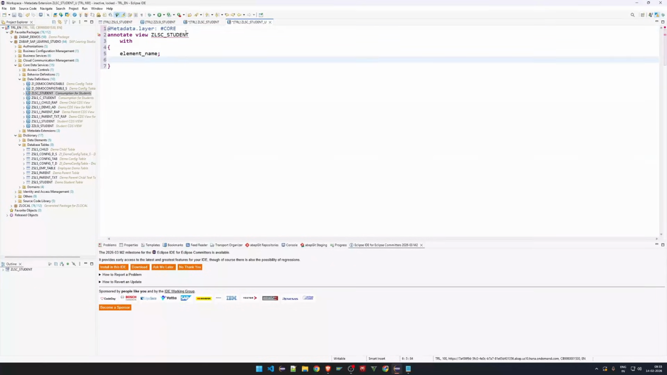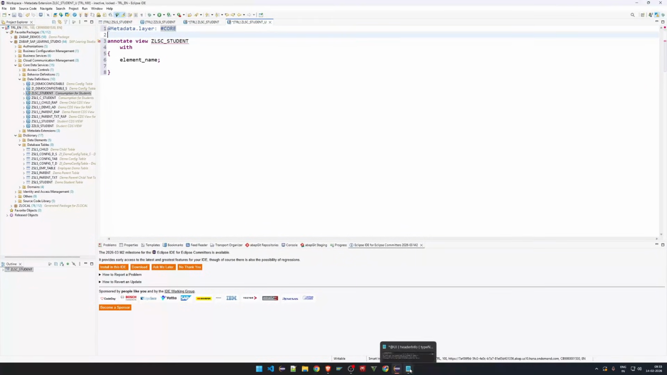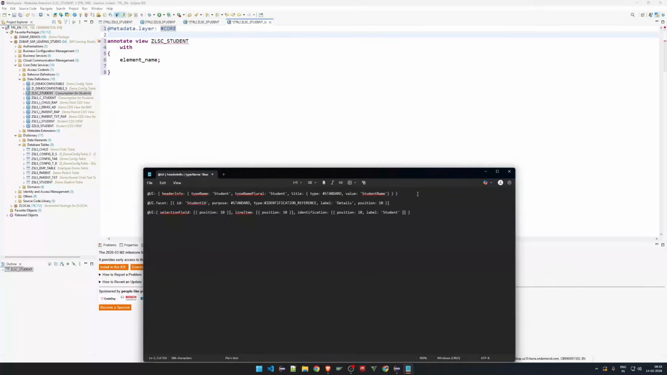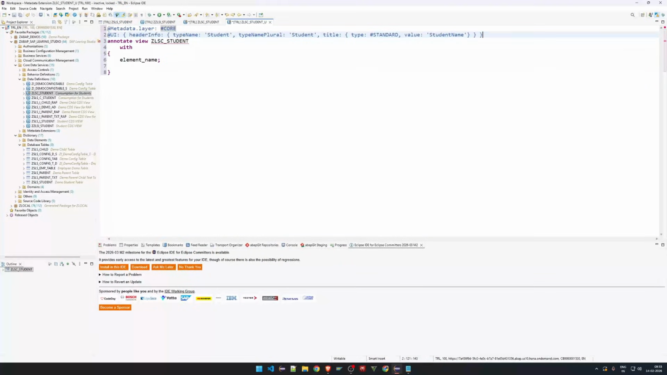So we have to now define our annotations. So let's add some annotations. Just to save time, I have already written some annotations. I'll explain those to you. The first annotation which we will use is the header information. So this controls the object page header. We have written an annotation as @UI header info, and type name is student, and the title which we have is student name. I'll show you practically what happens over here.